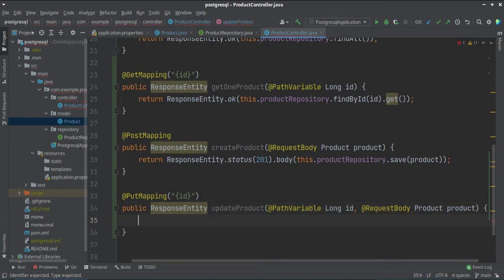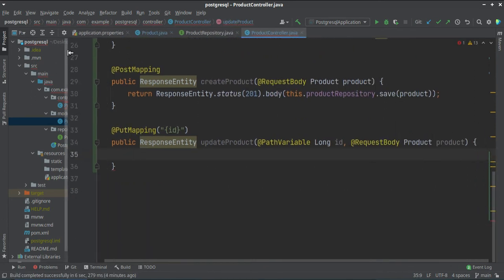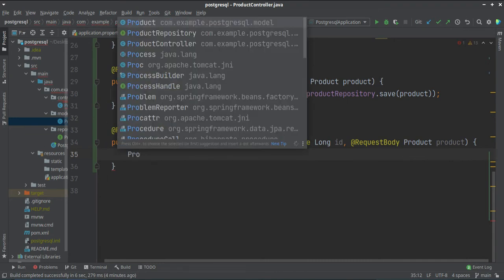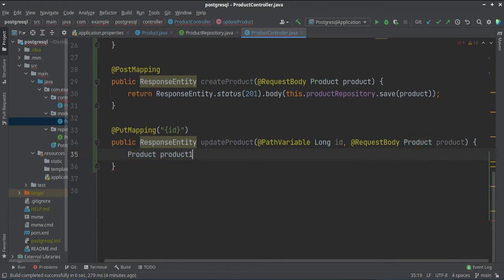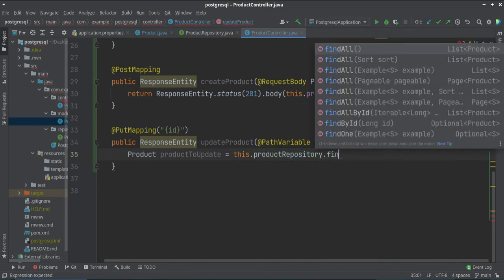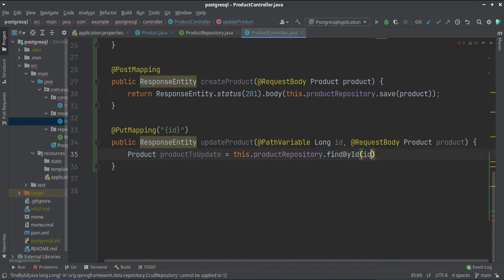Now, how shall we implement this? This can be implemented in a couple of ways, but in this case, what I'm first going to do is take the product from the database that we want to update. So I'm going to say Product productToUpdate, I'm going to name it. I'm going to say this.productRepository.findById, and I'm going to find this, and I'm going to say get. So this is going to get the product from our database.